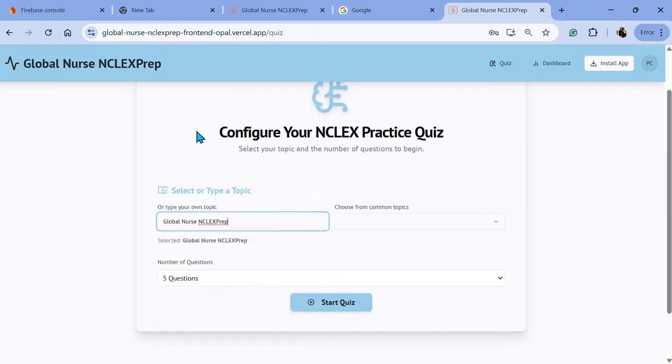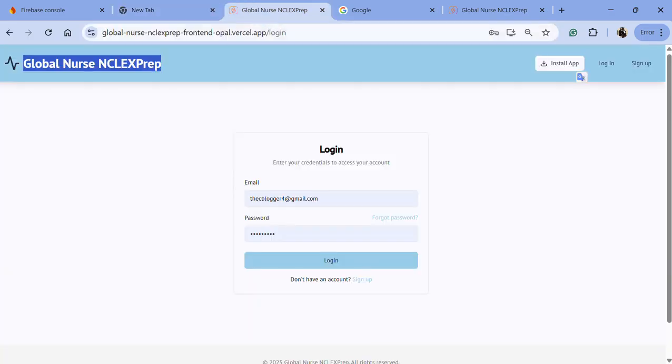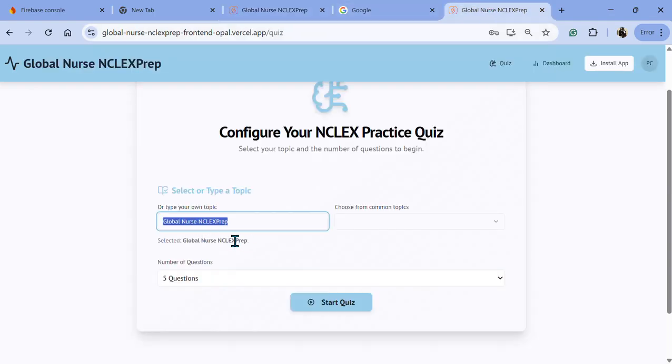I don't know if I have a question that is copied. I had a question earlier, I think, that I opened earlier that you can paste in there.